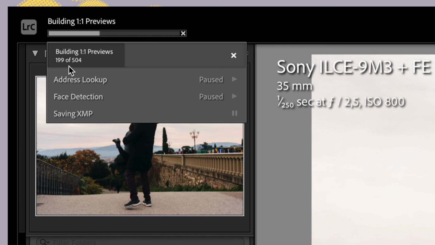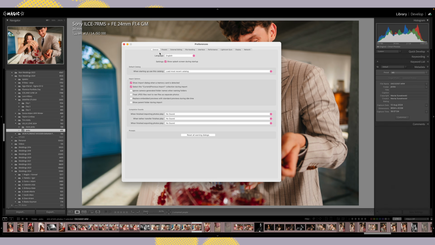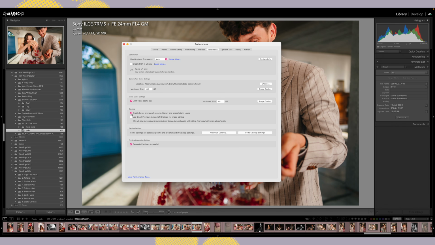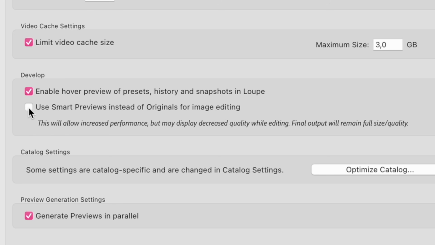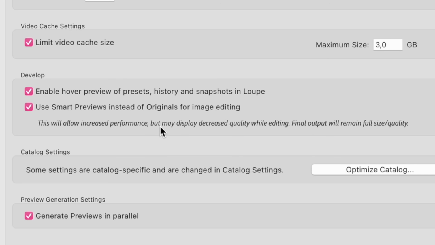And the only previews I actually generate are smart previews. These are the ones that are used for faster editing. If you want to benefit from faster editing, you need to build smart previews, and then you need to enable editing using smart previews in your Lightroom settings under the Performance tab. This is massive. Make sure you do it. You'll see a performance boost right away.